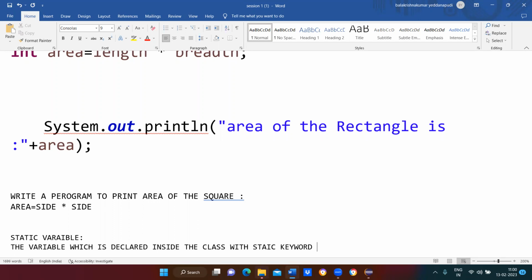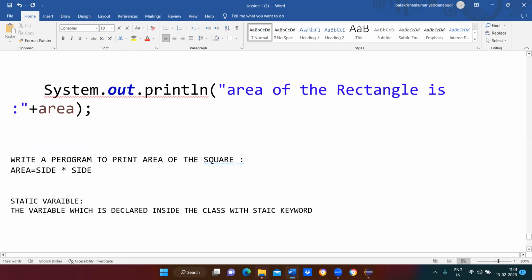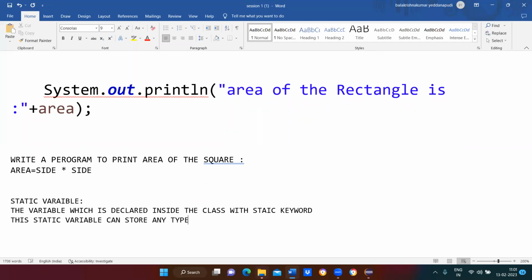This is called a static variable. The static variable is stored in the static memory only. It can store any type of data. It may be an integer, a string, a character, a Boolean, or whatever it may be, it can store it. So this static variable can store any type of data inside the class.